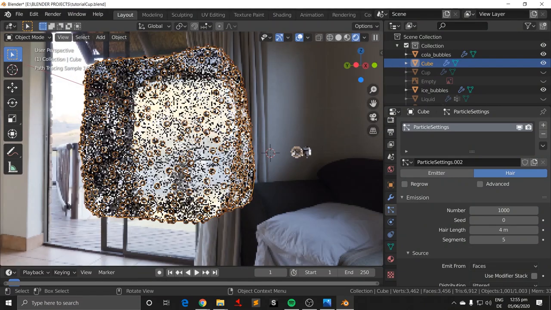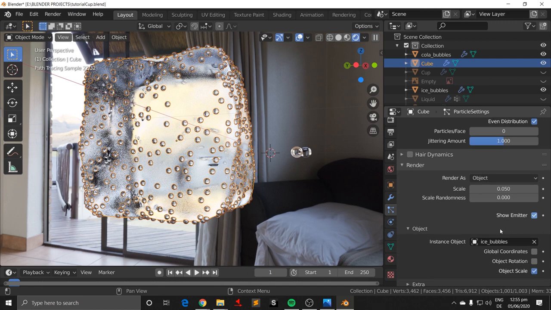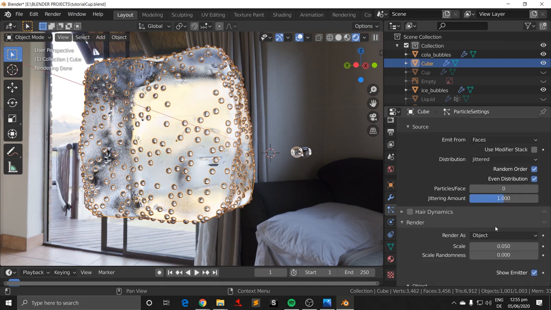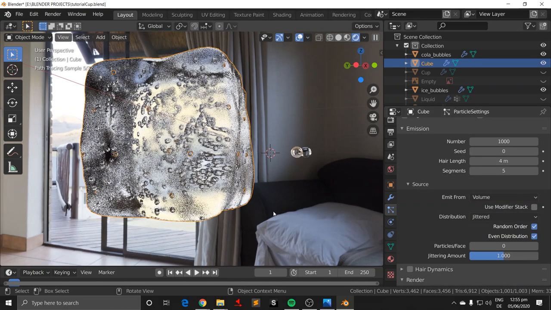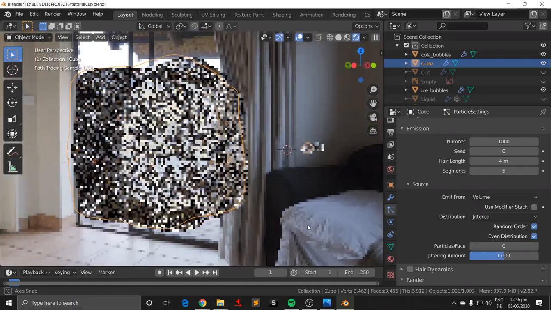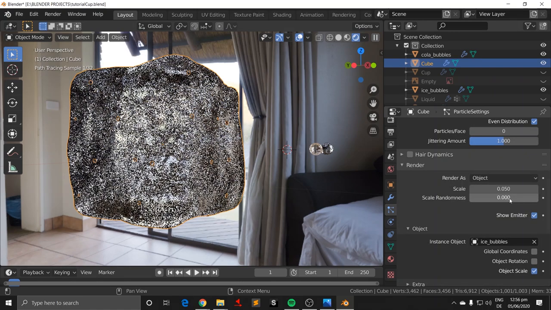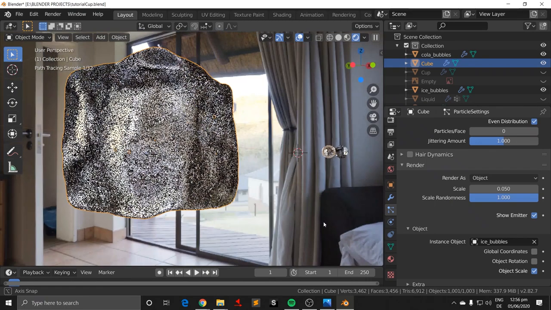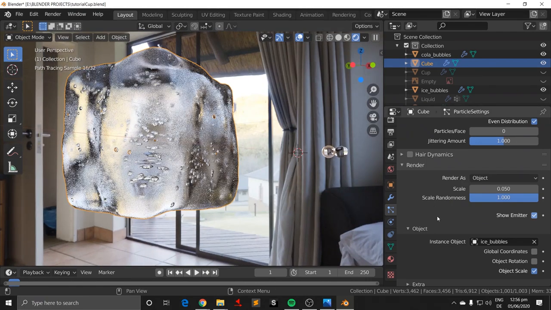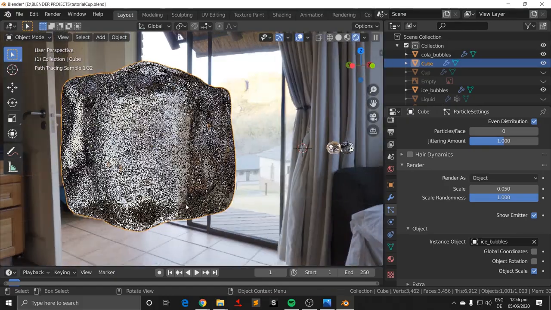Now, as you can see, these bubbles are obviously all on the surface. So again, what we did earlier, we have to go to the emitter here, emit from volume, and now they're going to be inside of the ice cube. This looks kind of good. We're going to change the scale randomness here to 1, make them kind of random, and I think that's good enough. In my original one, I had 3 particle systems, some with big bubbles, some with small bubbles, and some with really tiny bubbles. But for now, we're just going to leave this as it is.